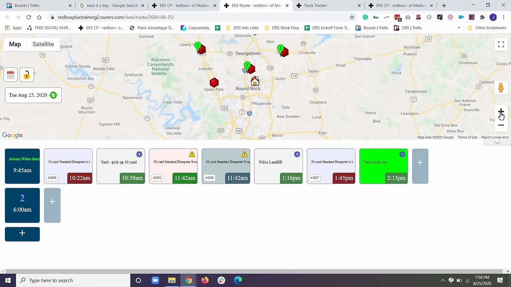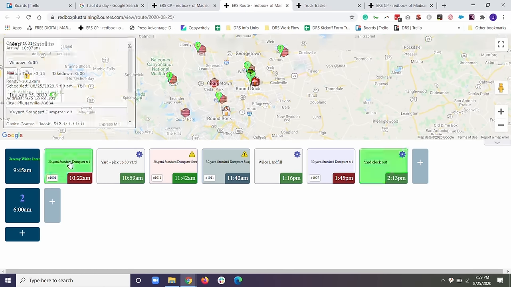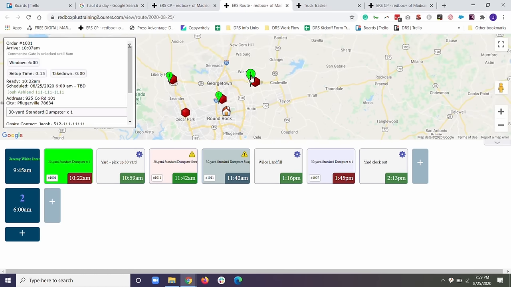I can zoom even closer this way. And notice this right here is my yard. You can also call it a warehouse. And right here will show you all my different deliveries I need to do today, right? So once I click on one, you'll notice the pin got bigger.